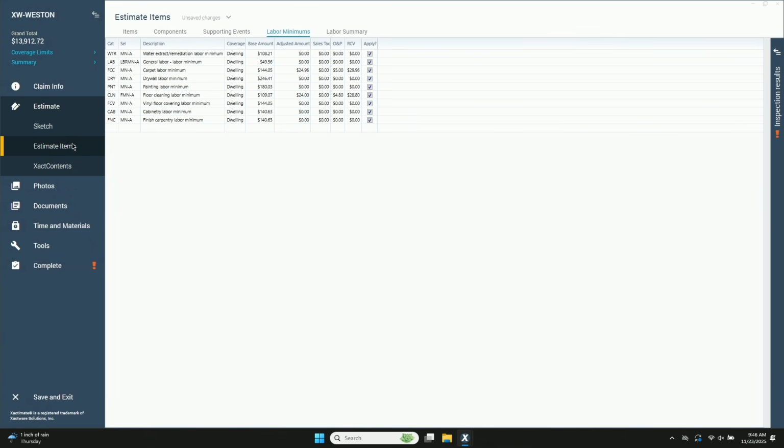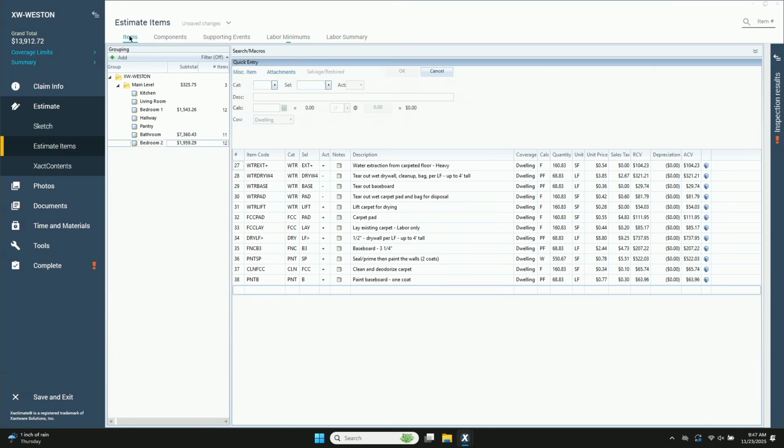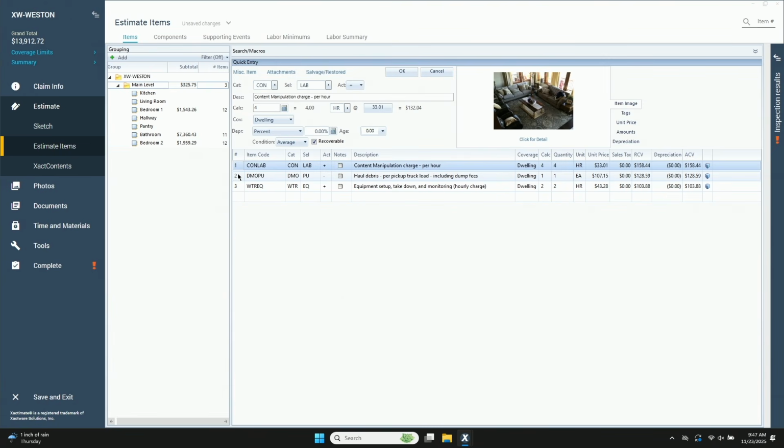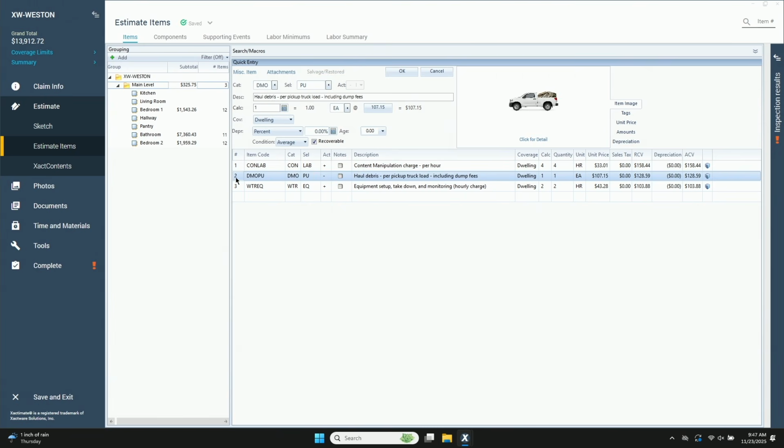So now go back through my line items. And again, like I said, this is how I take the tests. So main level, content manipulation charge per hour 4, pickup truck debris removal times 1, and equipment setup, takedown, and monitoring hourly charge 2 hours. Okay, got those.